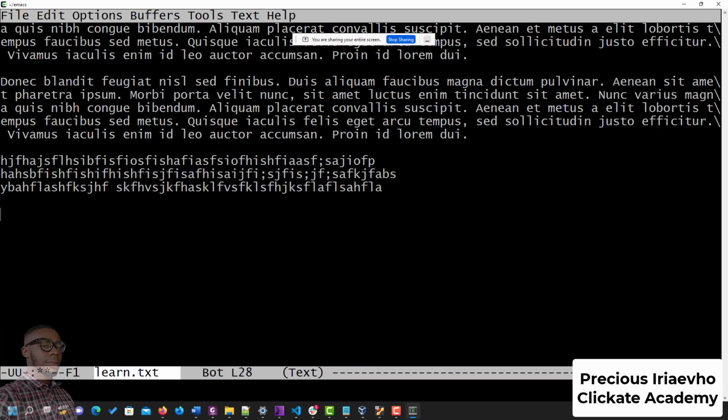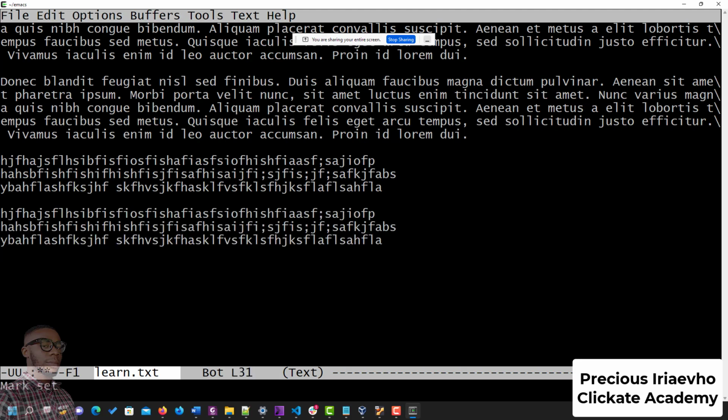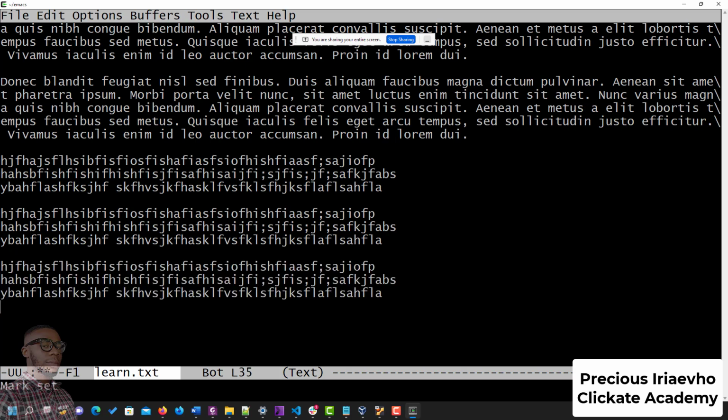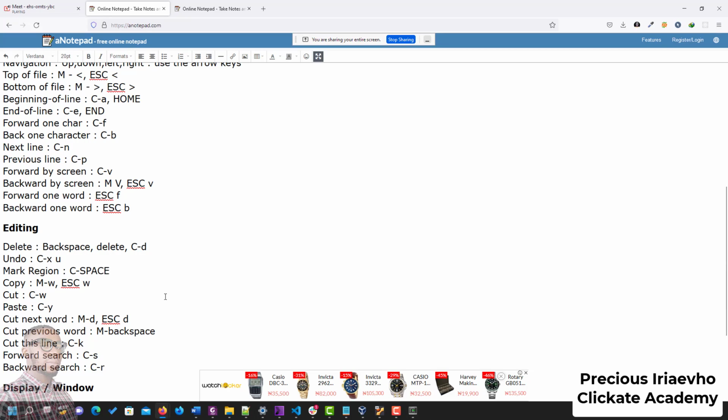And it's still in memory, so we can paste it again for you to confirm. Control Y. You can yank it or paste it, and I will do that again, Control Y. So pretty much straightforward. We use Control space to mark region. Then you use your arrow buttons to highlight where you want to copy or cut. Then you use Alt W to copy, or you use Control W to cut. Then you use Control Y to paste wherever you want.